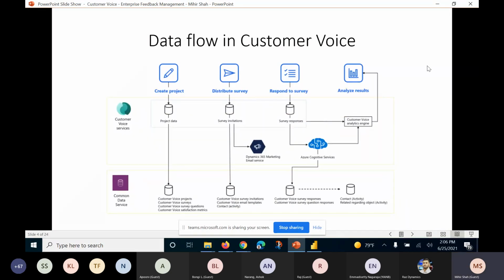So, to give you a background about customer voice. Customer voice is an app in Dynamics 365, but it's also unlike any other app. It is not a customer service hub or a sales app or a marketing app. It is an app that gives you a very limited ability to customize. So it's completely different than all other apps out there within the Dynamics 365 apps environment.